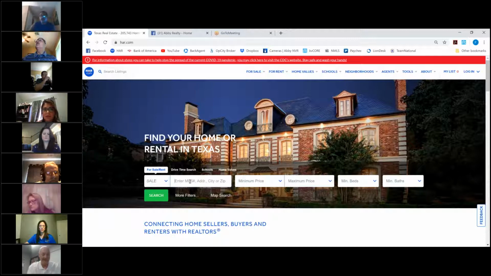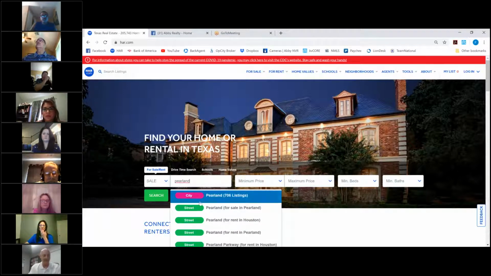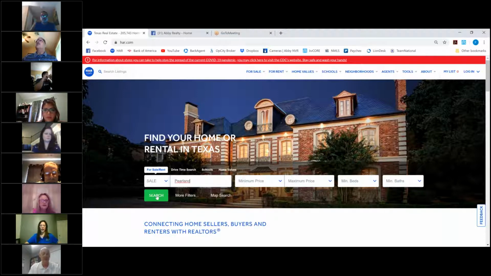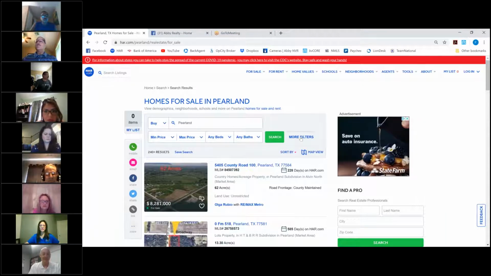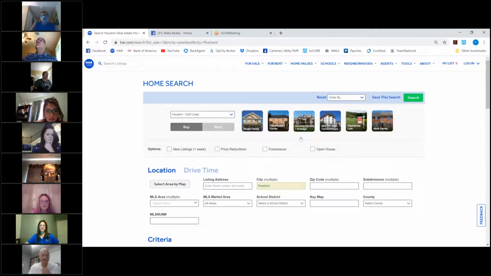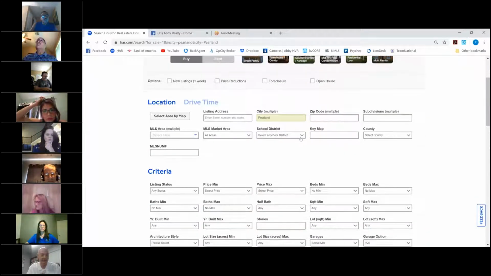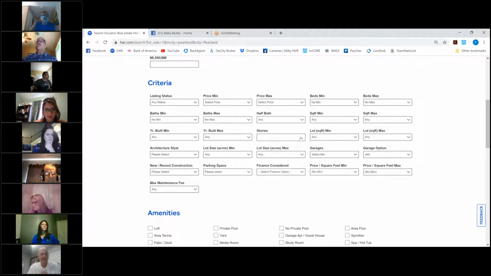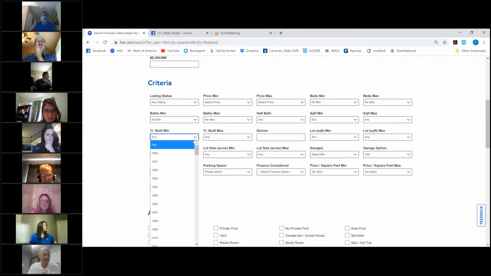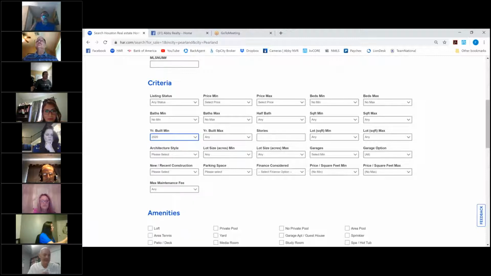So I'm going to go ahead and find me a home here. Let's go to Pearland, just because we haven't gone to Pearland in a while. You go anywhere you want. Again, be doing this on your computer. And I want to find some new construction. So I'm going to come in here and see if there is a year built filter. Been a while since I searched it on this screen. Here we go, year built minimum, all the way back to 1900. I'm going to go for 2020.